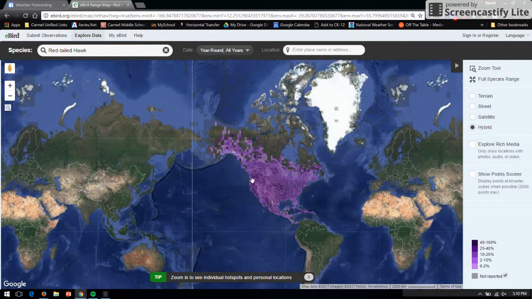Gosh, this species has quite a range all through the continental United States, through most of southern Canada, way up in Alaska, in the Caribbean, way down through Panama, almost in some spots in South America. Really, really neat.